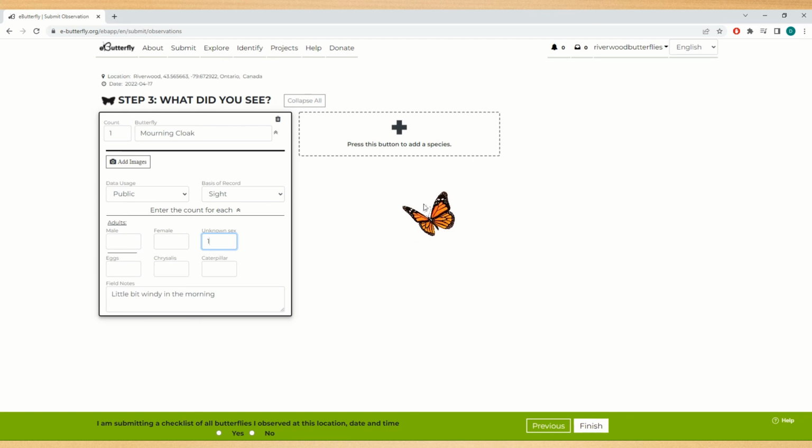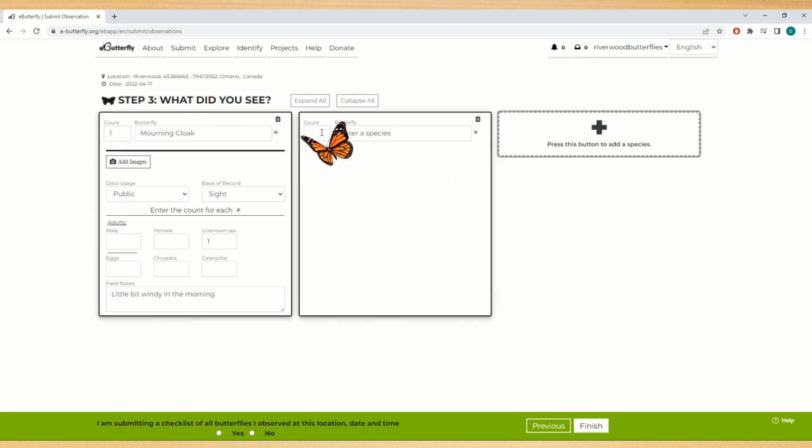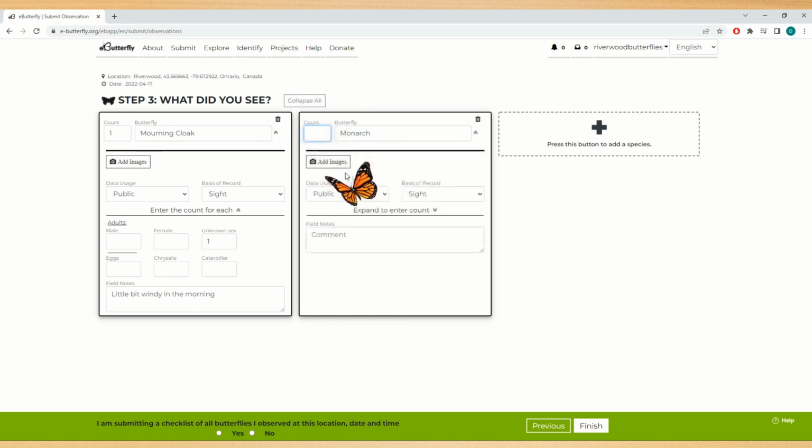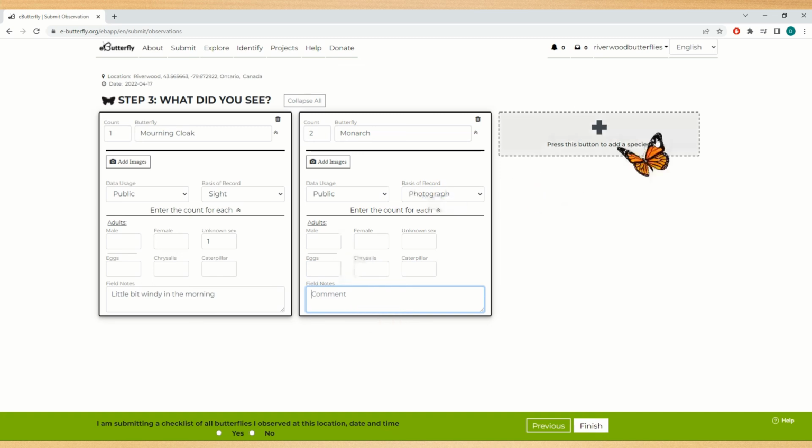If I found something else, I could just click this here and add another species. So let's say I also found an early monarch passing through. So I'm going to click that. Let's see, we found two of them. For the basis of record, let's say this time I did get a photograph. That would be very easy to add, just a couple of images there. And again, you could expand this down to whether you found a caterpillar or eggs or whatever the case might be, and some additional field notes. You're going to do this with every single butterfly that you find on your time count, so make sure that you fill it out entirely.